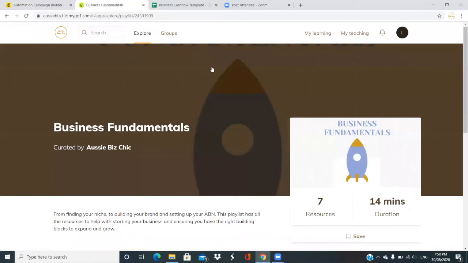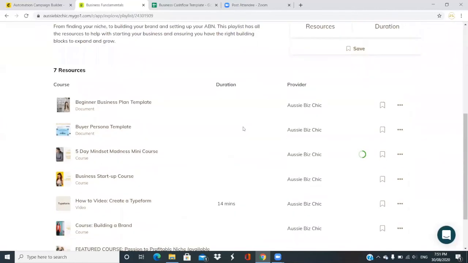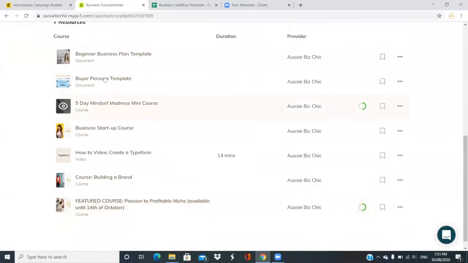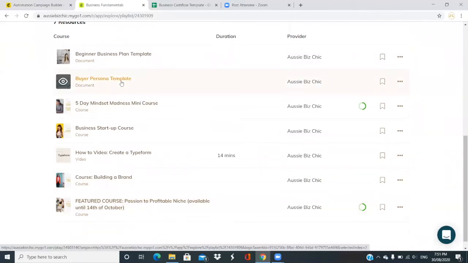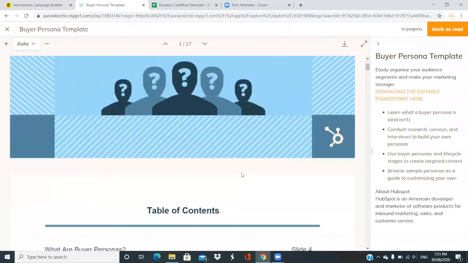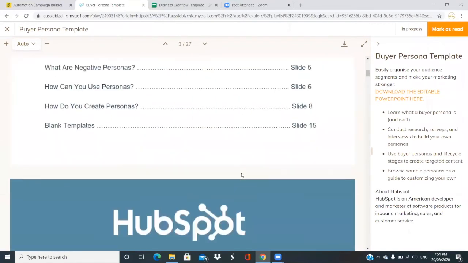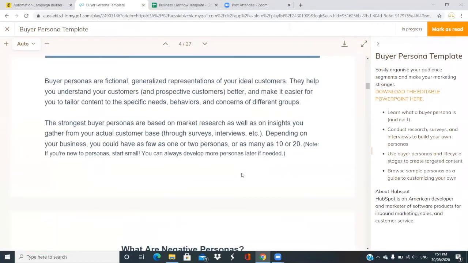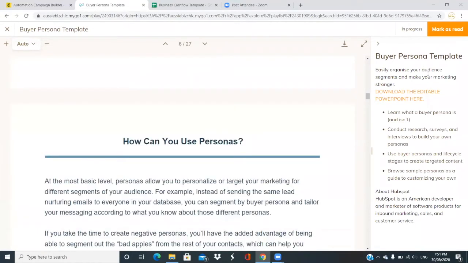You can click on the playlist, and it's got all the relevant resources that fit under this playlist. So for example, you might like this buyer persona template. Continue reading and view what the resource looks like. And then as you can see here, it prompts you to download the editable PowerPoint here.